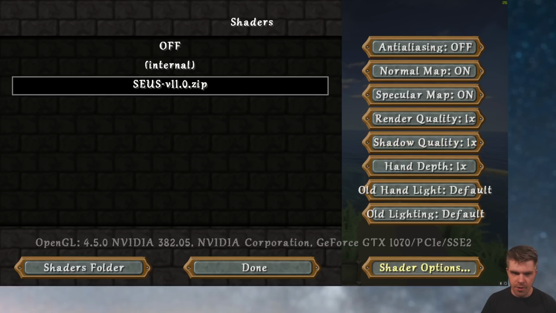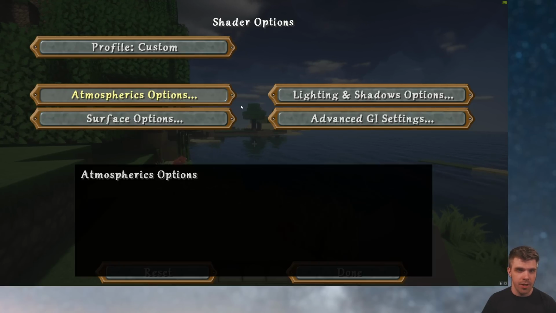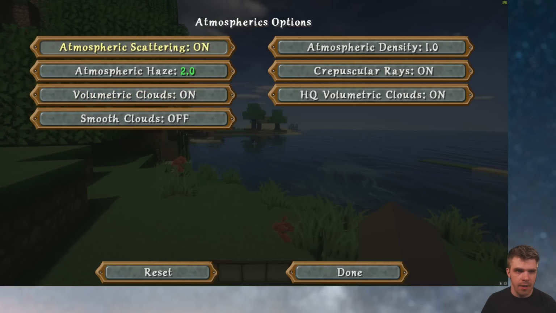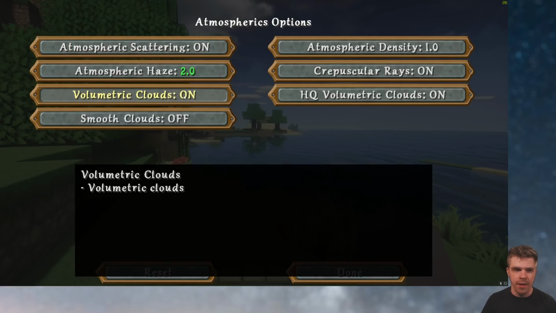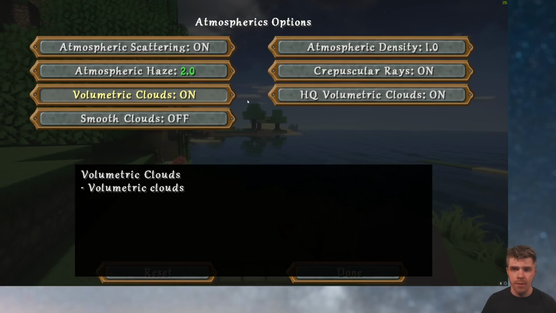And then shader options. This is where you get into the nitty-gritty of Sonic Ether shaders. I'm not sure that all shader packs have this available. So we'll take a look at atmospheric options. Volumetric clouds is one. Those are the big fluffy clouds. If I turn those off, they'll be 2D clouds, which still look really nice, but we'll definitely get some frames back.